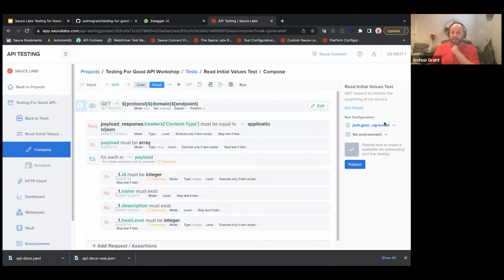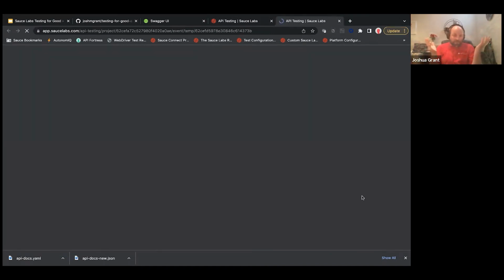All right. And it also carries over this tunnel configuration. So if I run this test, the initial read, it comes back. And I get this nice report.